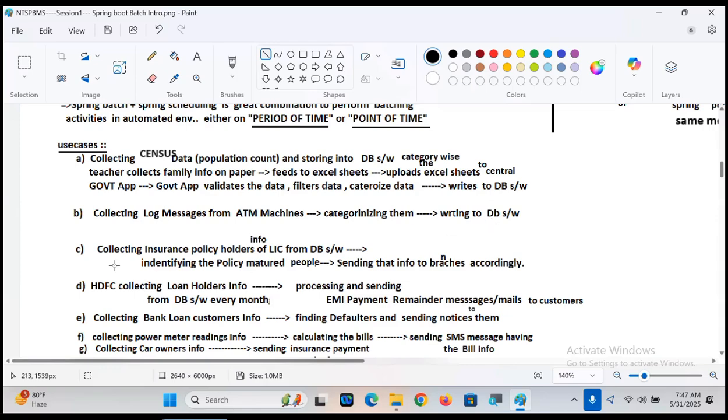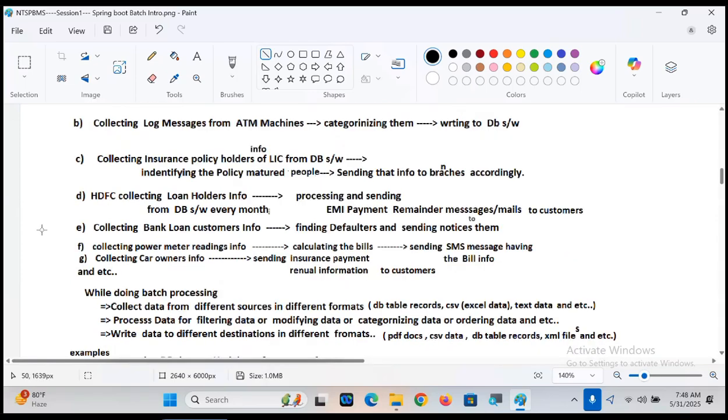Collecting insurance policy holders' info of LIC from the database. Identifying policy matured people, sending the info to branches accordingly. That needs batch processing. Similarly, a finance company collecting loan owners' info, processing and sending from the database every month.